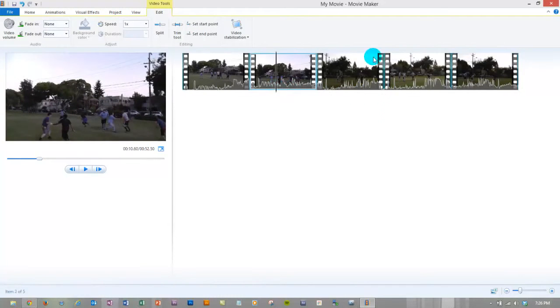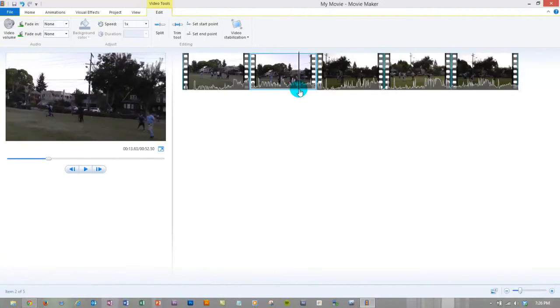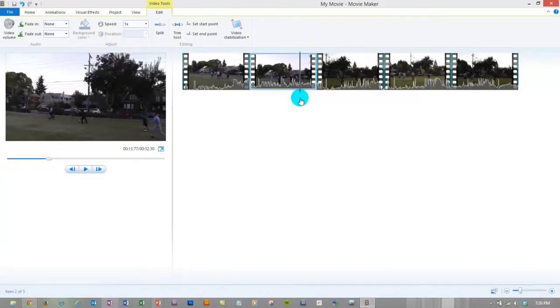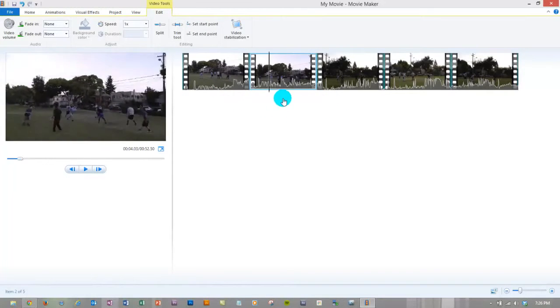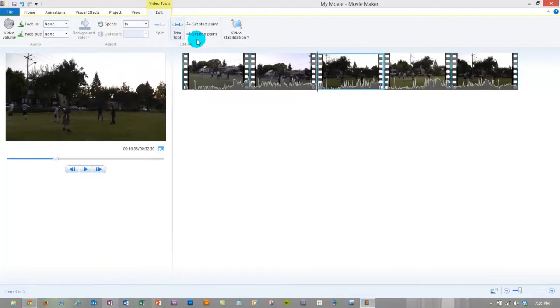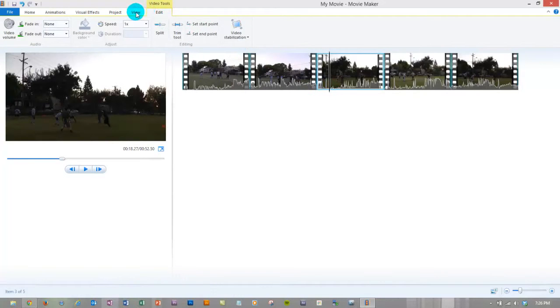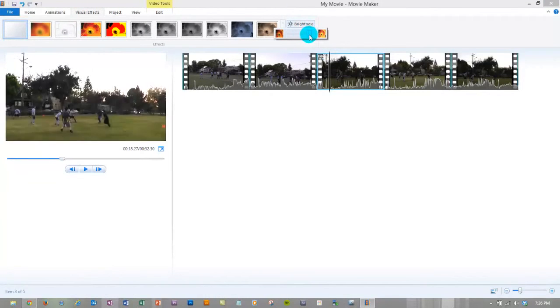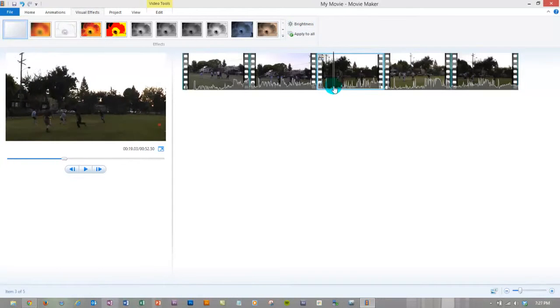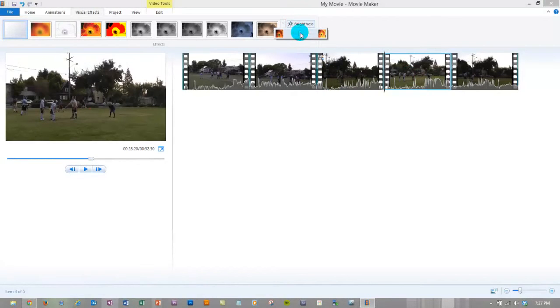One thing I don't like about Movie Maker is that you can't do fine tuning with the color. So for example, this is kind of washed out and this is a little bit more rich in color, but both of them are really dark. You can't really tweak it too much, but you can change the brightness, and I'm going to change the brightness for this dark one. So if I go to Visual Effects, go to Brightness, then I can increase it. I actually like it really bright. That's actually good. I'm going to do the same thing for this one.